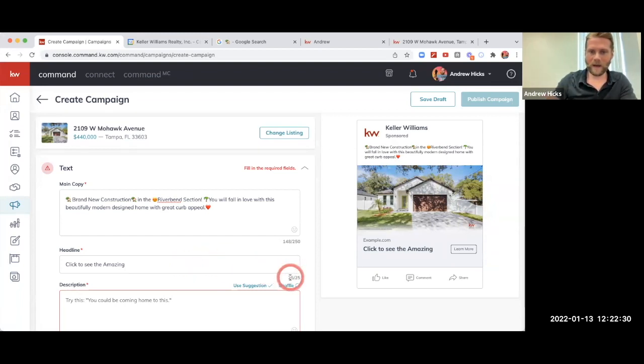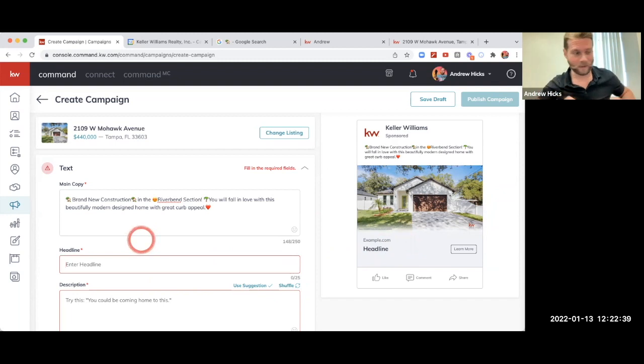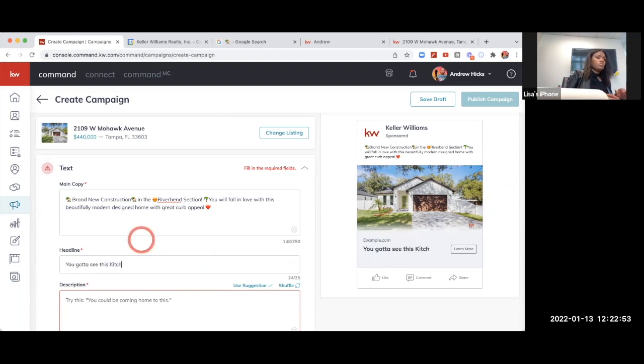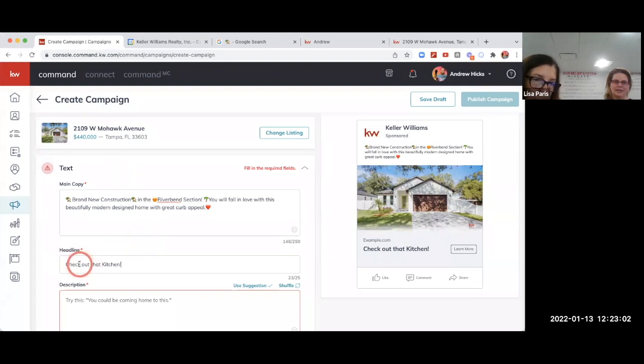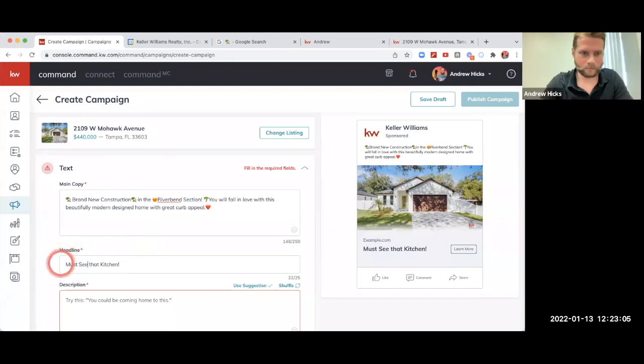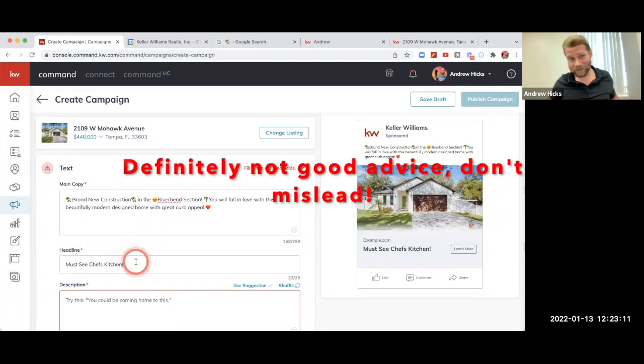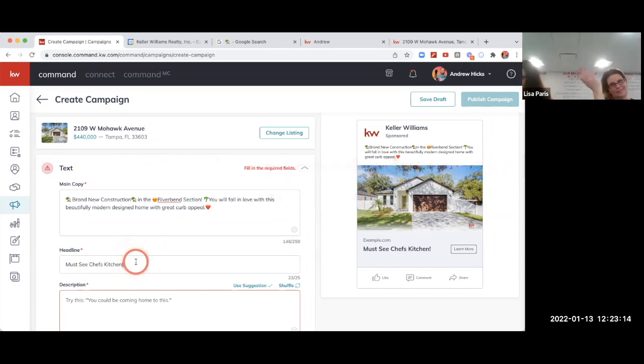So as you can see here, we have 25 characters that we're able to use inside of this part. So we've got to be pretty short and to the point, and we need to leave room for at least one emoji because we love those so much right now. So let's just say, you gotta see this kitchen. Oh, almost. Must see kitchen. Very good. Chef's kitchen. I mean, technically, any kitchen is a chef's kitchen if you're a chef. So, you know, I'm gonna take it.